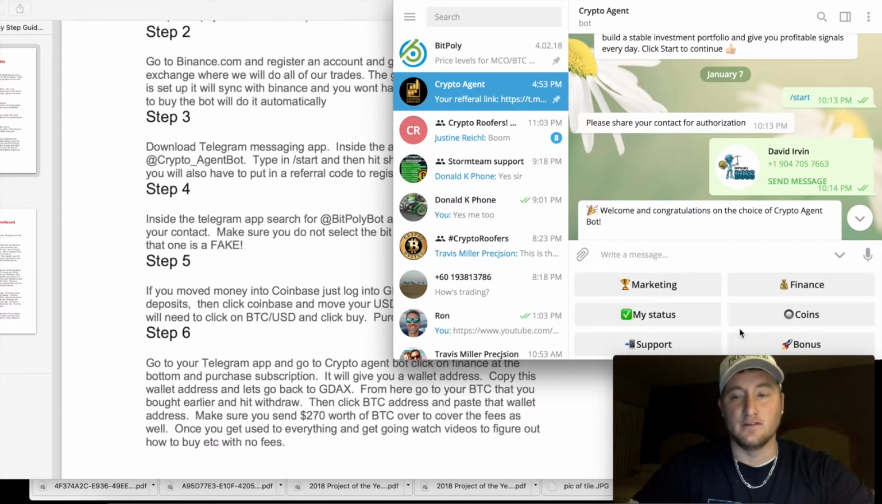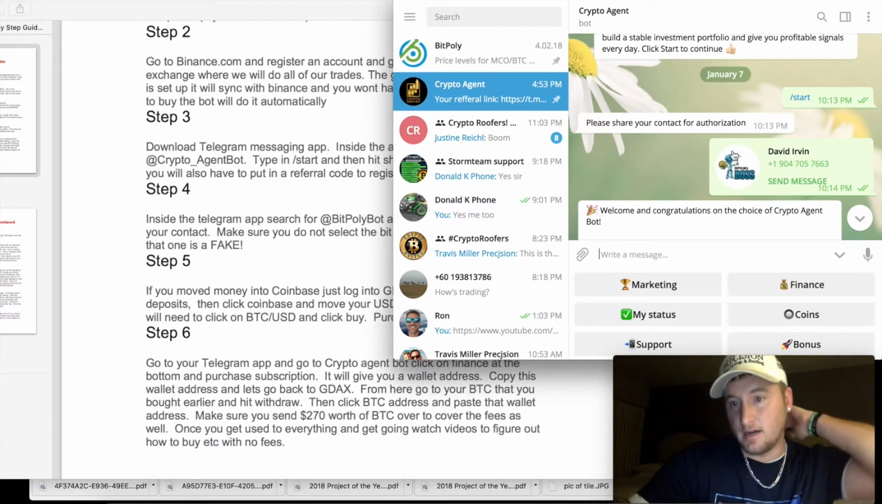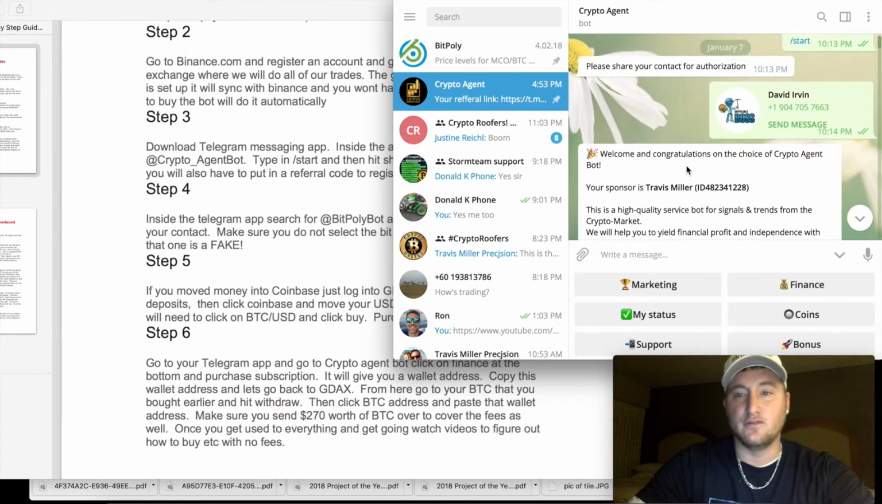Now if you're on your cell phone, a lot of times it won't pop up. That's because you have a lot of apps open. Close out all your apps, then open it back up, click on /start, and then share contact will be right there at the bottom. Once you do that, it's going to ask you for your referral ID.